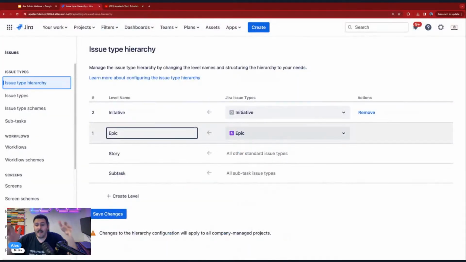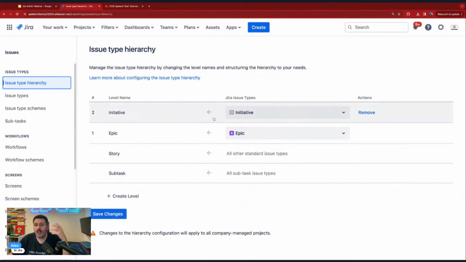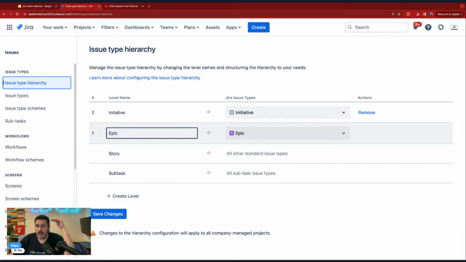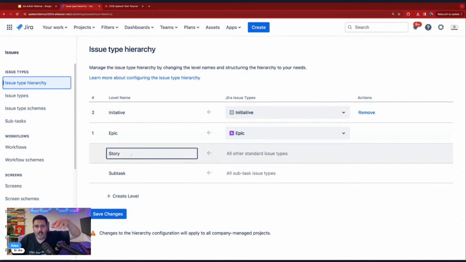Anyways, I have a video that covers this in more depth, but I just wanted to mention that this is the hierarchy and you're able to manipulate this. But I explicitly wanted to call out that as a Jira administrator, you should know that you have epics at the top, then stories, tasks, or bugs.